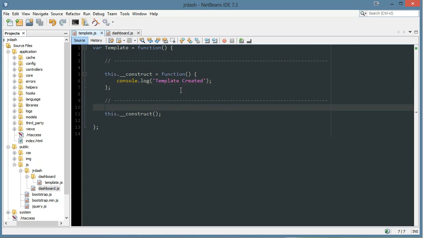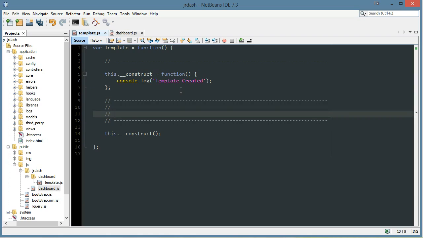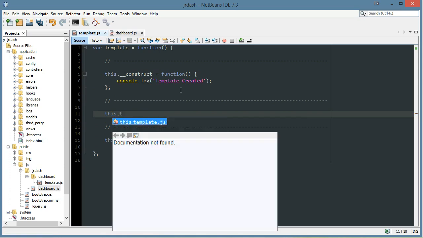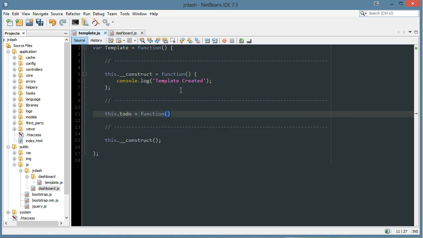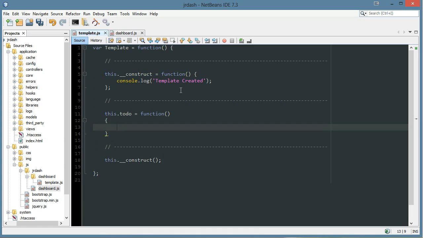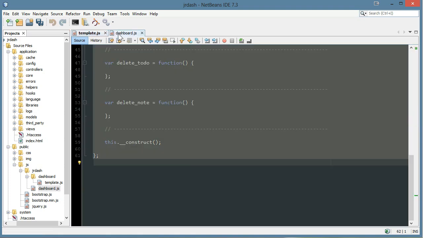So what are some of the templates we need? We're going to need a to-do template. So I'll say var. Actually, I want to say this because I want it publicly accessible. Dot todo equals function. Okay. Now notice that I just called it todo. The reason is it's in the template class, so we're going to reference it like template.todo. So it's not a big deal to be super picky here.